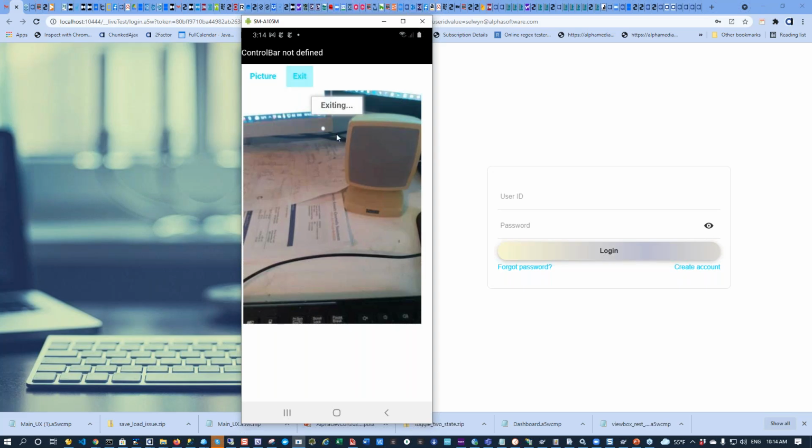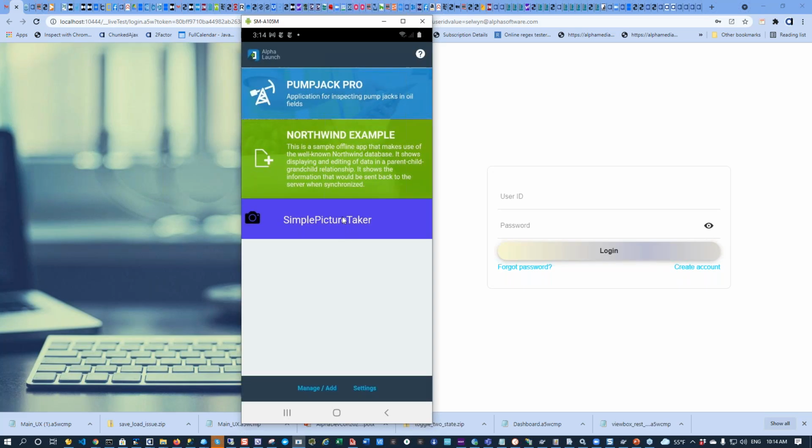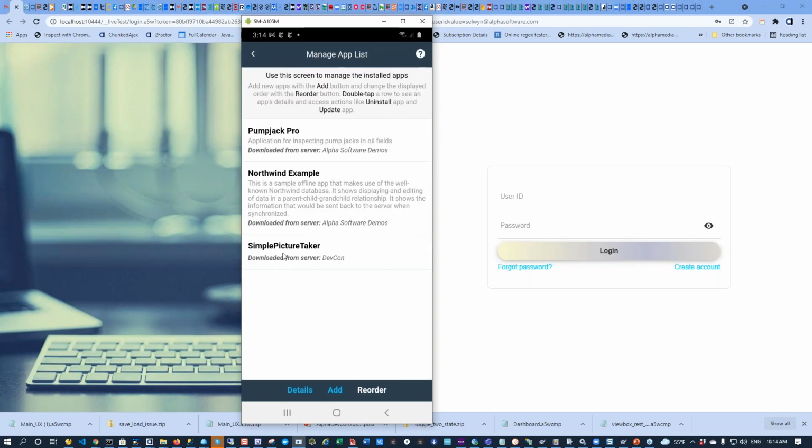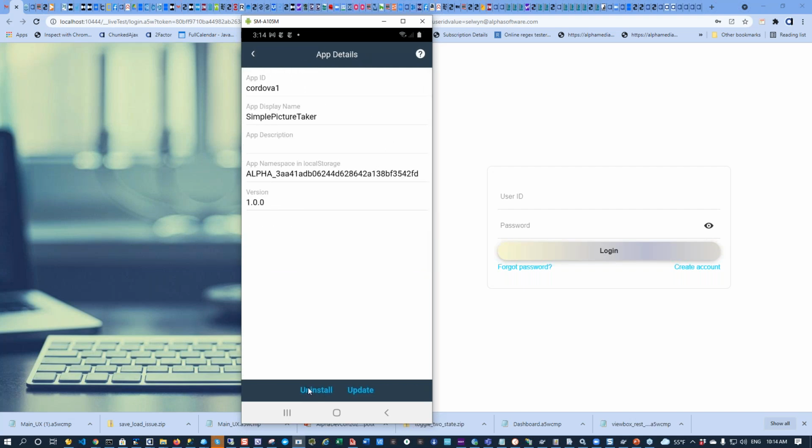Now what I'm going to demonstrate is how easy it is to actually publish an app to Alpha Launch. So I'm going to go now and uninstall this app. I'll go there and say manage, then I'll click on Picture Taker, and then I'll say details, and I'll say uninstall.